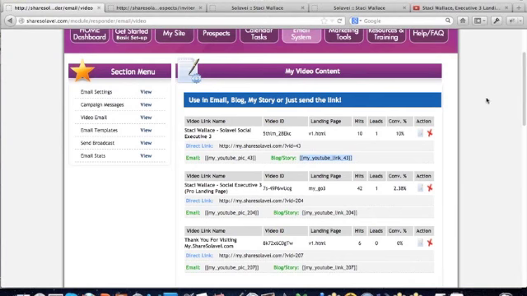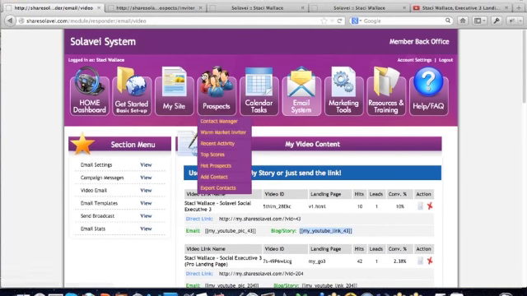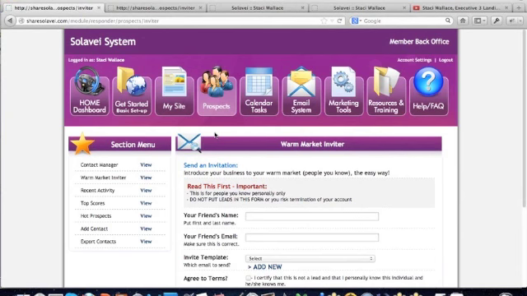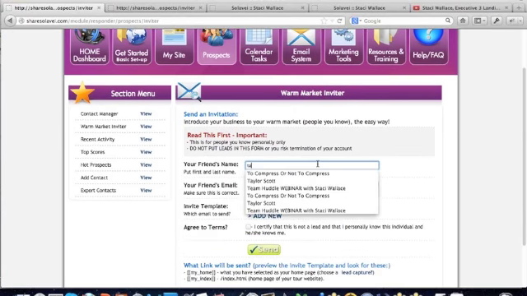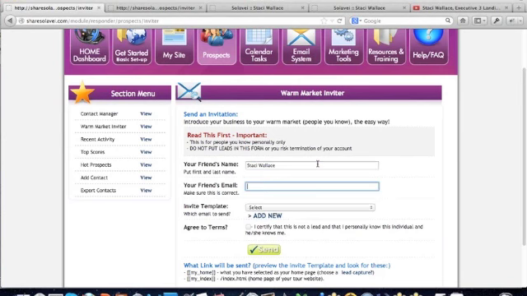So another thing I want to quickly cover, I know I'm running out of time, is how to send a warm market invite. Once you click on warm market invite, you're going to go in here, and I will go ahead and send it to myself. I'll send it to myself here, invite. Now, which one do I want to send?